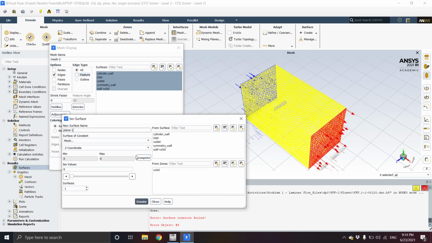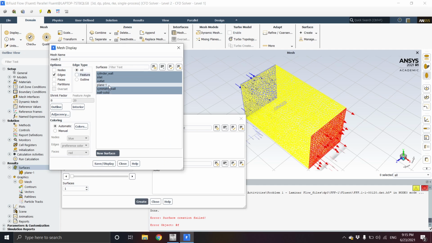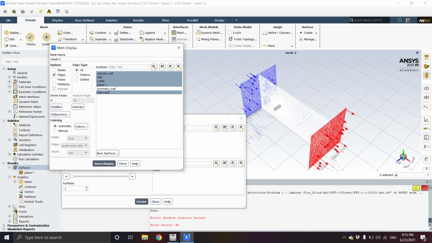Plane 1. And when we compute this, it's going to give us the edges, the top and the bottom edge of the domain. If we select our ISO value to be 0, then it's going to create a plane at the middle. We create it. We can see here in our mesh display that it is giving us the option to show plane 1 selected, and we can see that our plane 1 has now shown on our domain. Let's deselect the symmetry wall just so you can see a little bit better. So we can see now that our plane has been created.